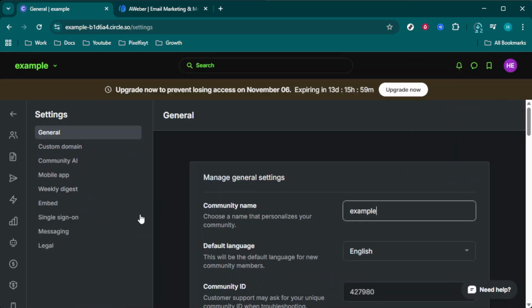Once you're in the Invite Members area, you want to choose the option that says Invite via link. This method is incredibly convenient because it allows you to send an invitation link directly to potential members, bypassing the need to send individual emails. It's perfect for sharing on social media or in a newsletter and saves you a lot of time.